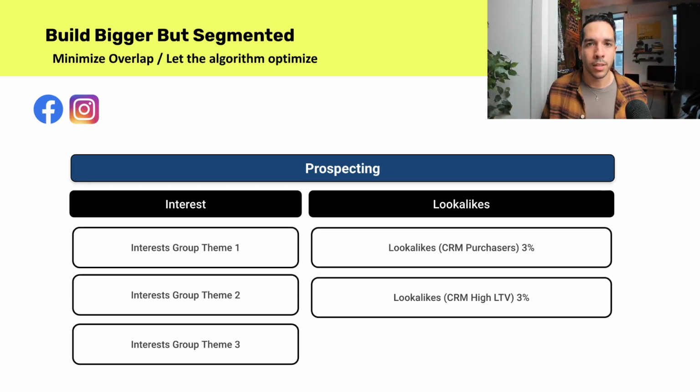Same thing with lookalike audiences. Instead of building a 1%, a 2%, a 3%, maybe just build a 3% out. I think it's great if you start with a 1%, to vet performance, do a 2%, evaluate the performance of that, and then eventually do a 3%.